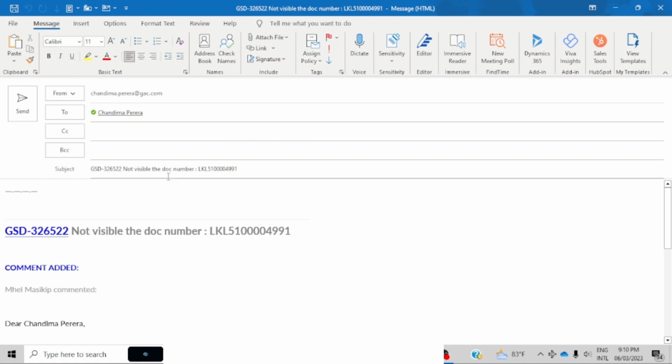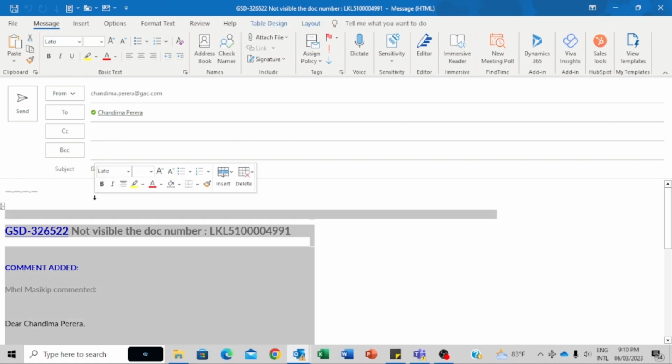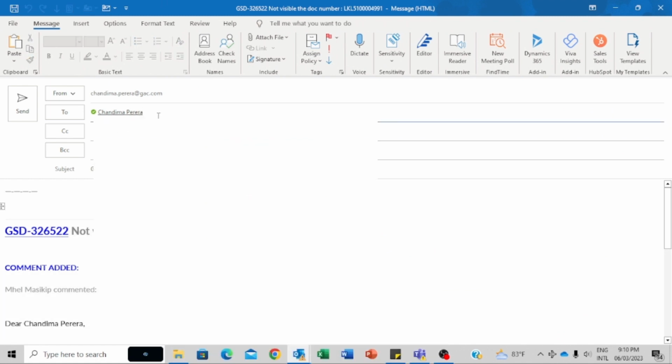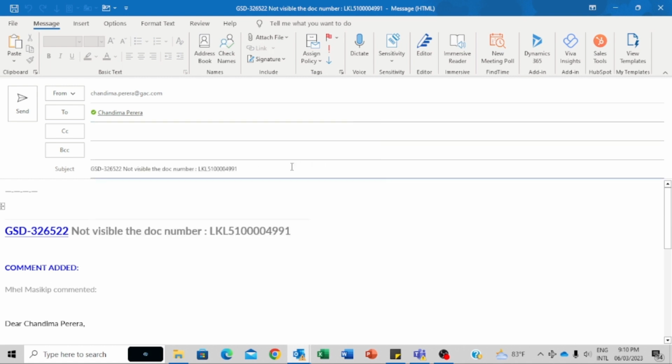The only thing is you just need to change the recipient details, CC and the subject. If you want to change the subject, you can change it like this, and you can send it to the party you wish to. This is how you can use the template.